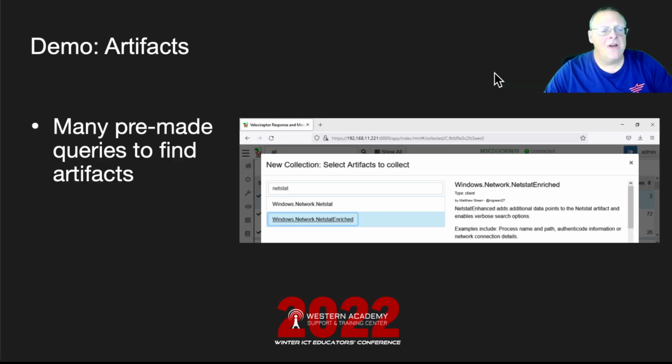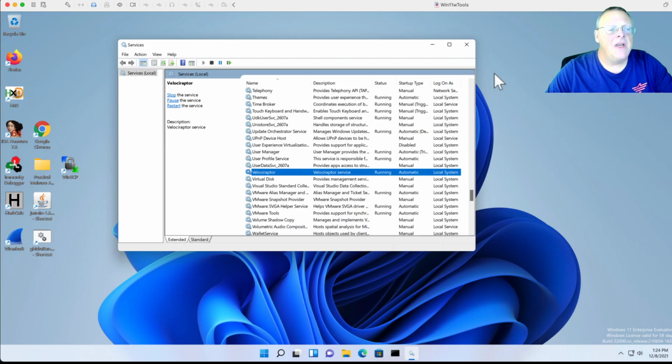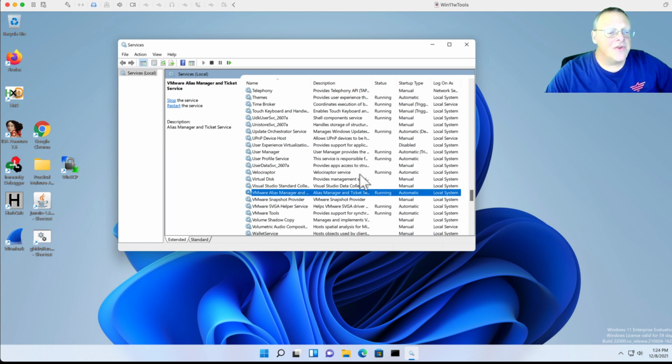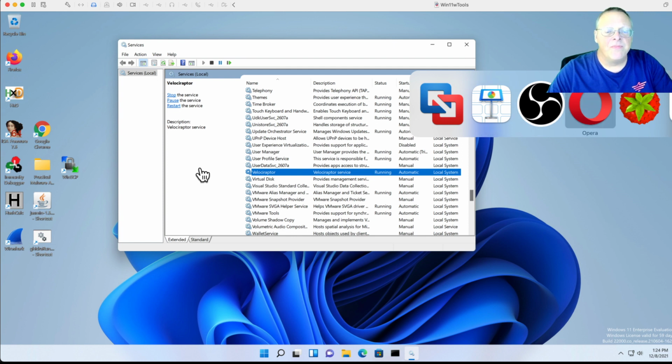So let's run Velociraptor and collect some artifacts. So I'll start with my Windows machine here. This is a Windows 11 machine, and I've installed the Velociraptor client. It's just an executable. You run it with service install as parameters in an administrator command prompt, and it installs, as you see it here, as a running service in the background. So this is now connecting to the Velociraptor server and responding to requests from the Velociraptor server.